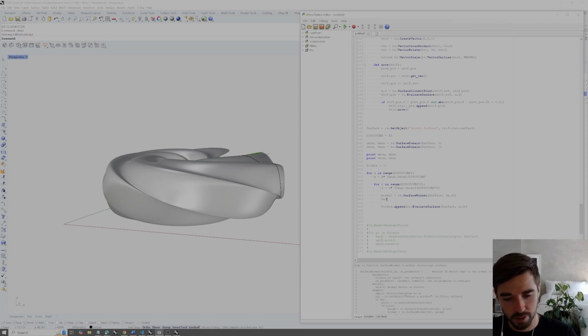So we need a vector, which is our z vector. So vec z equals rs dot create vector 0, 0, 1. Then we need to find the vector angle between these two vectors, so our normal and then our vector z. And then we can say if that angle is less than 15 degrees, then append points.